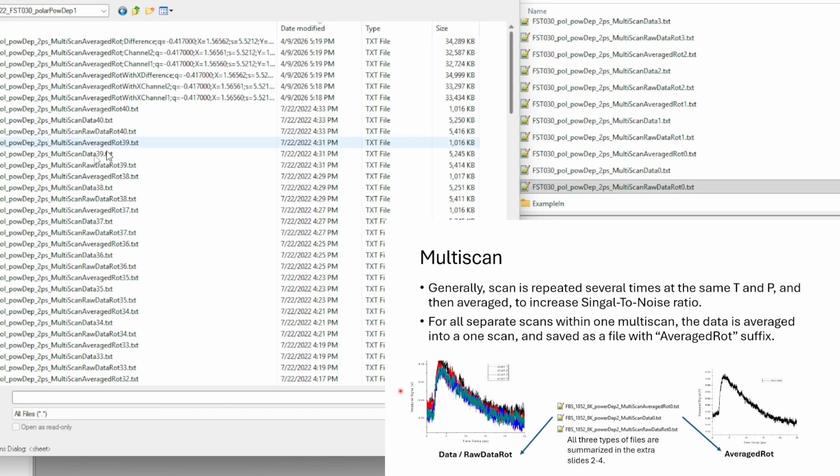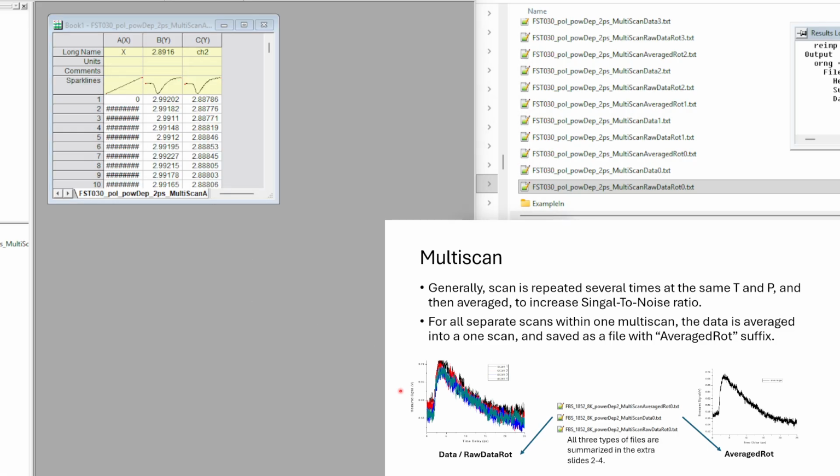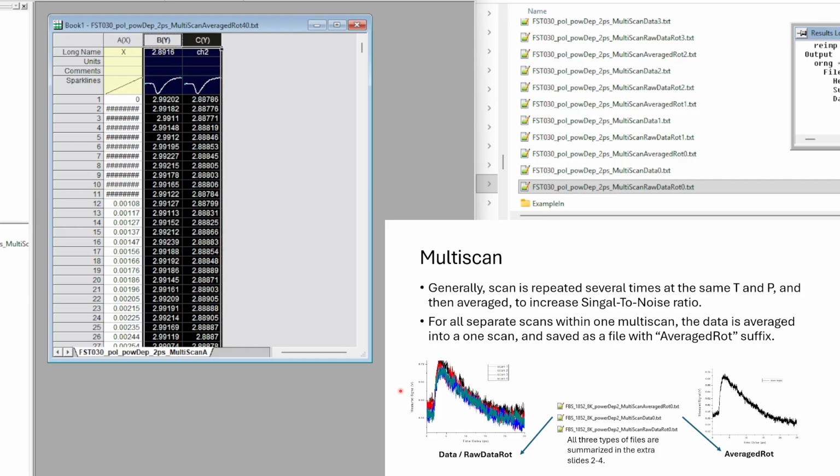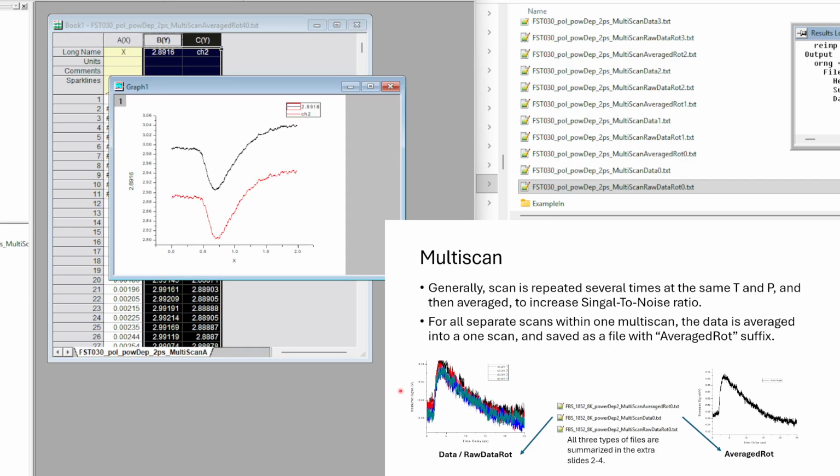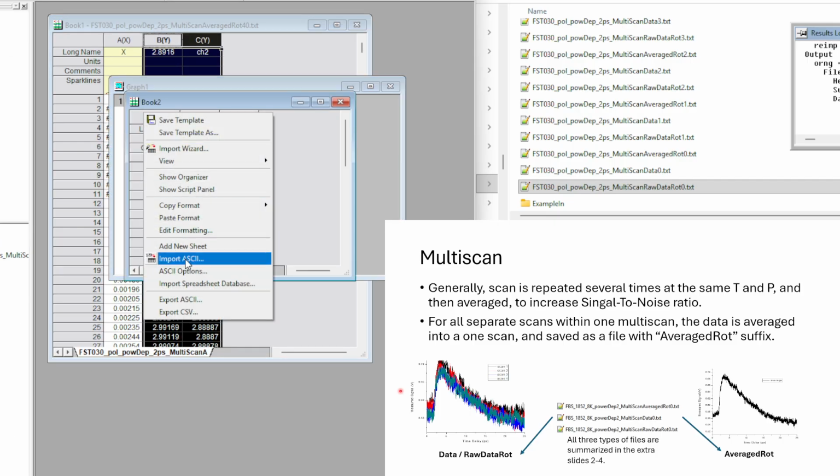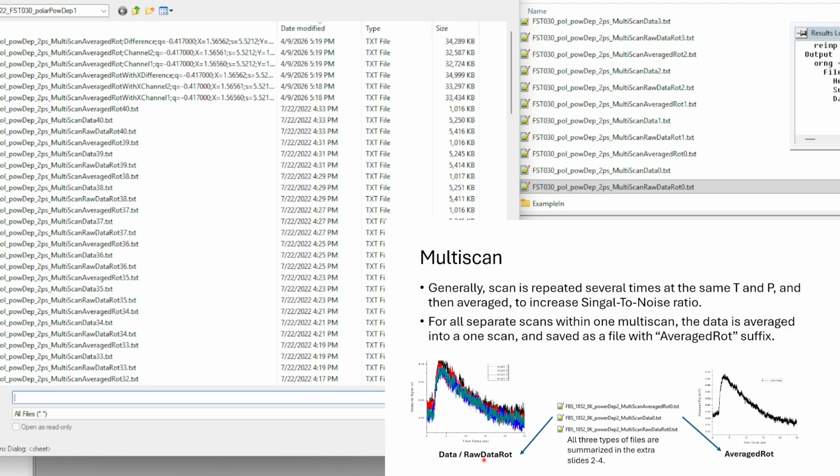For example, for this data set, I have polarization-dependent measurements. I have two channels, and those are average scans. But if I open, let's say, data or raw data, let's open raw data.